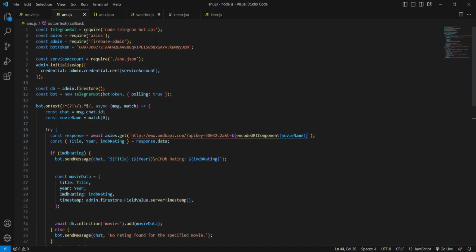The module Node Telegram Bot API is used to interact with the Telegram Bot API and create a Telegram bot. Firebase admin is used to interact with Firestore, which is a NoSQL database provided by Firebase. And HTTPS is used for making HTTP requests. A Telegram bot token is provided and stored in the token variable. This token is obtained from the BotFather, and we already know how to get the token from the BotFather.